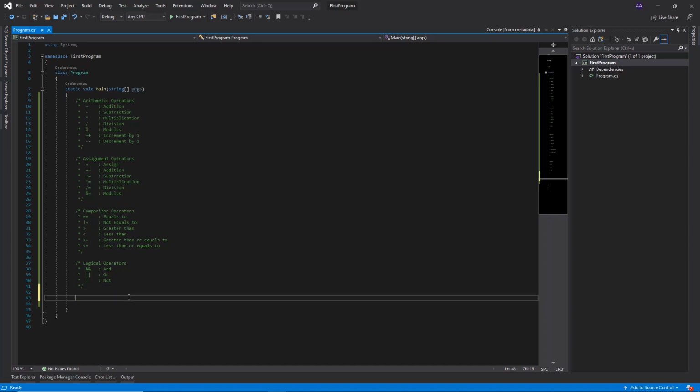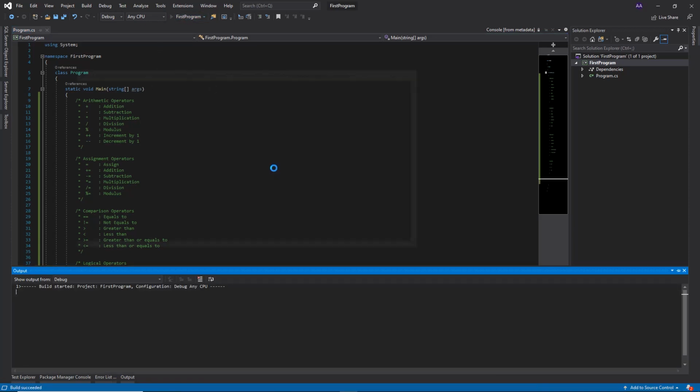So let's go back to our console.writeLine, and let's try this out. Say we do 5 equals to 5 and 6 is greater than 5. If we run this, we know this is true and we know this is true, and the AND needs to return true if both of these are true. So in this case, if we run this, we should see true.